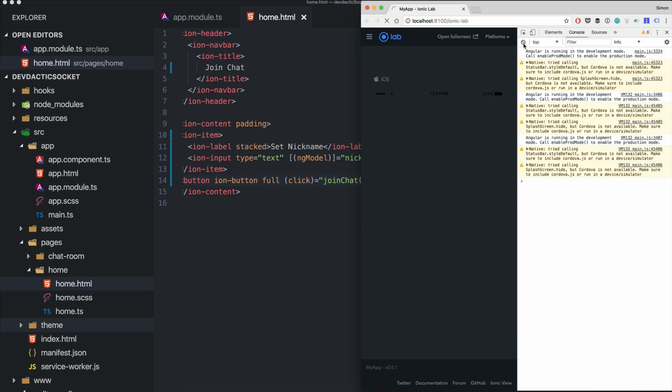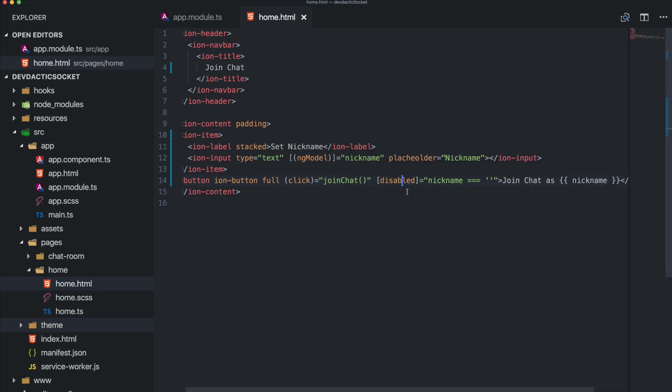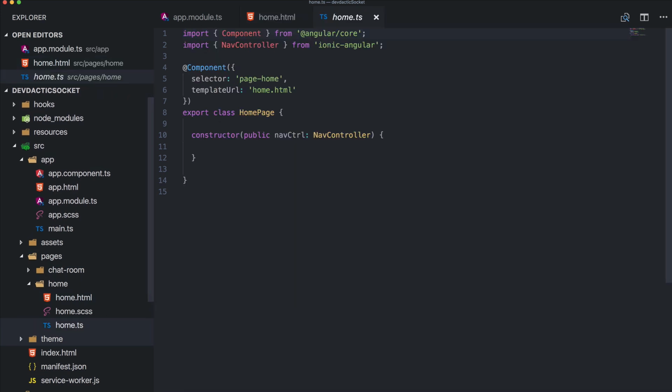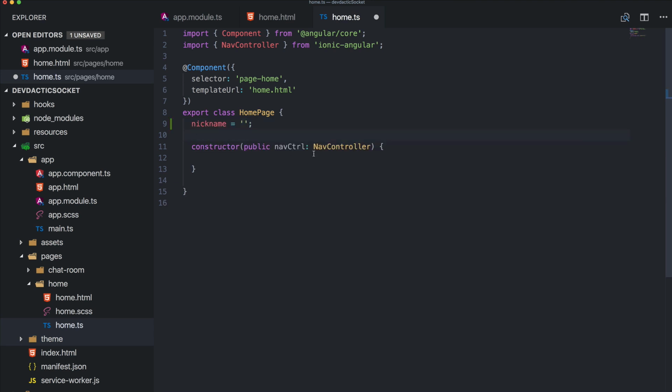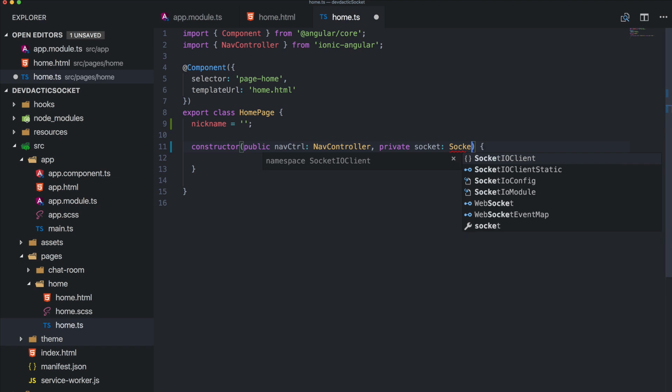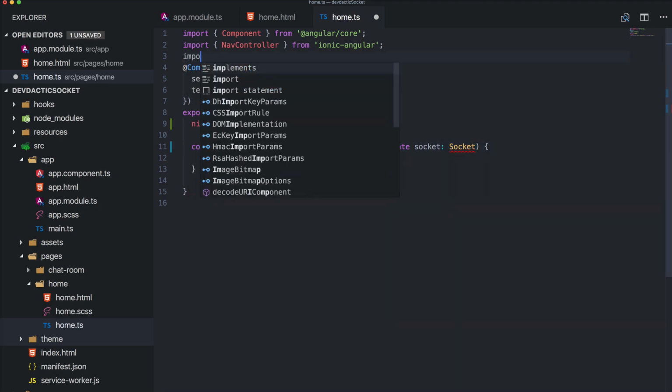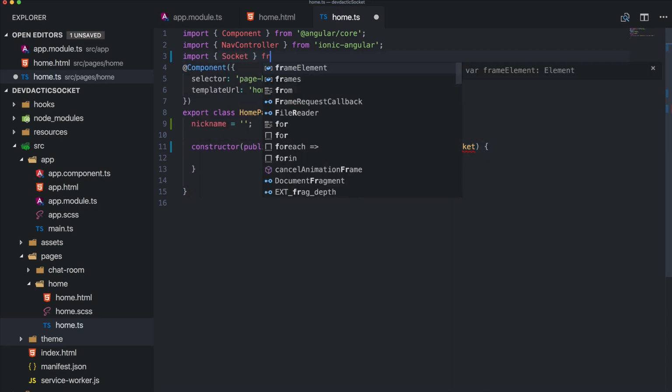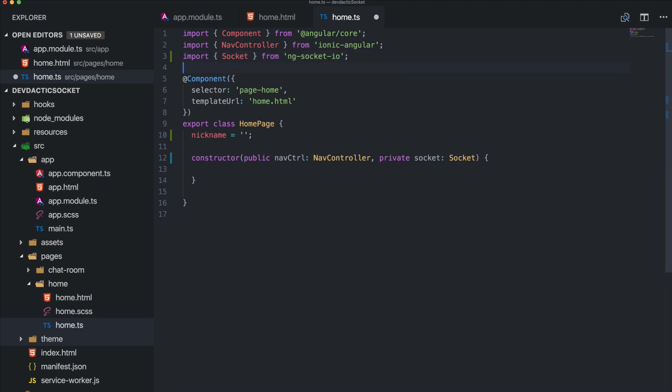Okay, if we launch our app, we see that it's not really disabled. Oh, okay, we haven't set the nickname yet. So we go to the TypeScript file and say nickname in the beginning like this. And then we need our first connection with socket at this point. Yes, import Socket from ng-socket-io. And inside our joinChat, now we start.